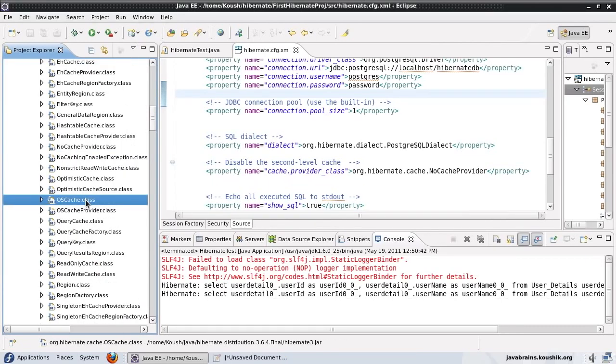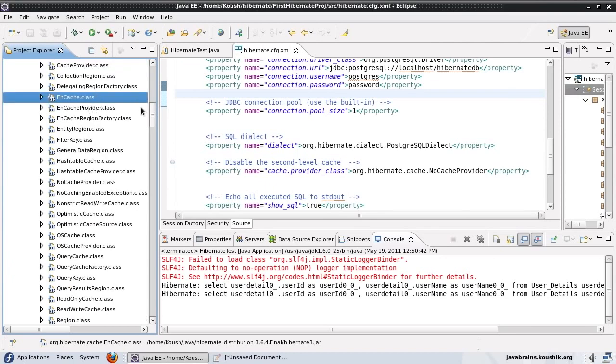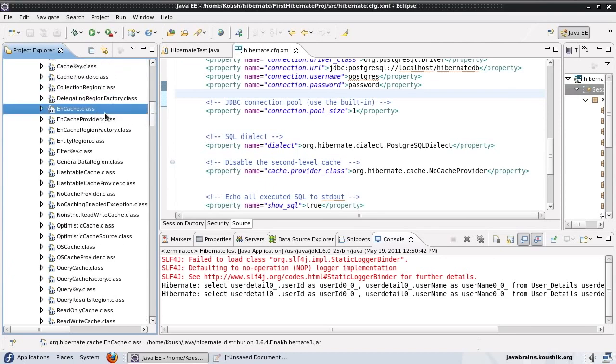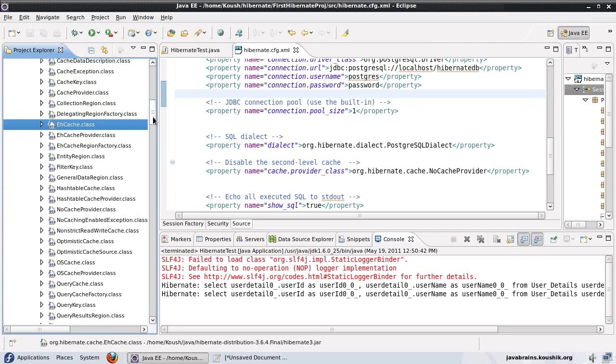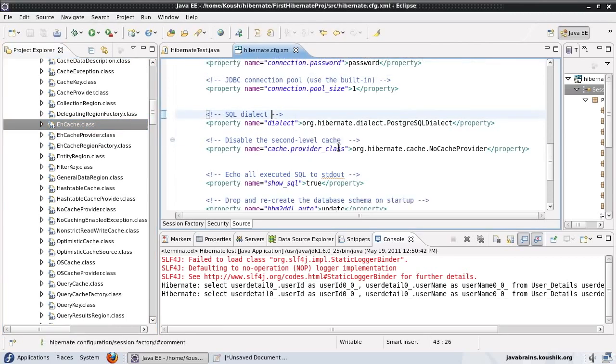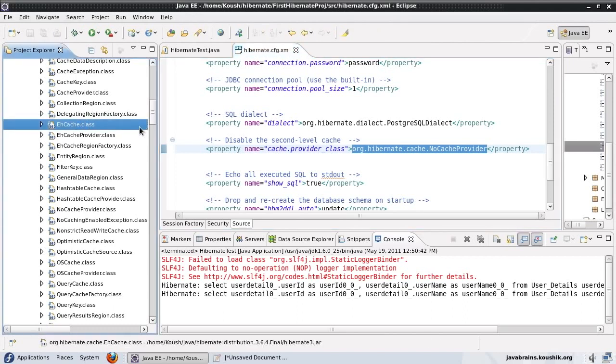For this tutorial I'll be using the EhCache implementation. We'll follow along with the steps needed to configure it, but you can configure any of the other caches also. There are some caches that come by default, and you can get more details about that in the Hibernate documentation. In order to configure EhCache as our cache provider, I need to provide the name of the cache provider class. This is not the actual cache class name. Each of these caches comes with a provider class along with it.